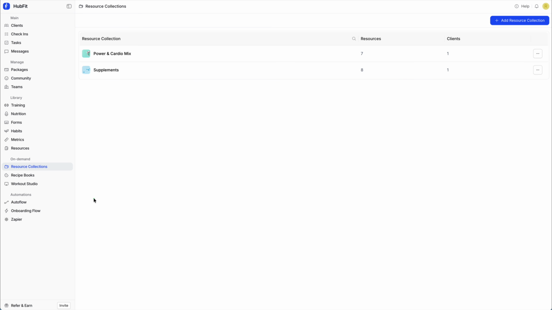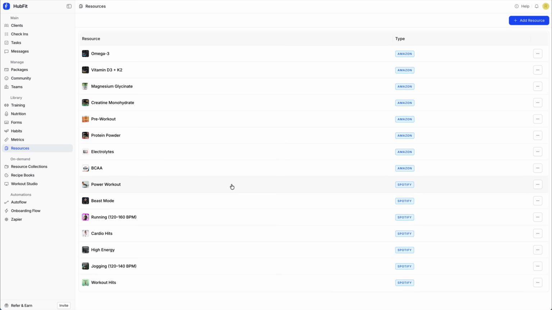To add a resource into a collection, you have to have the resource in the library. So you see here we have library and then we have resources. So if we go to resources, you'll see here you have all your resources and you can have videos, links, images, PDFs, any sort of file you can add in here, and then once it's in your personal resource library, you can add it into the resource collection.